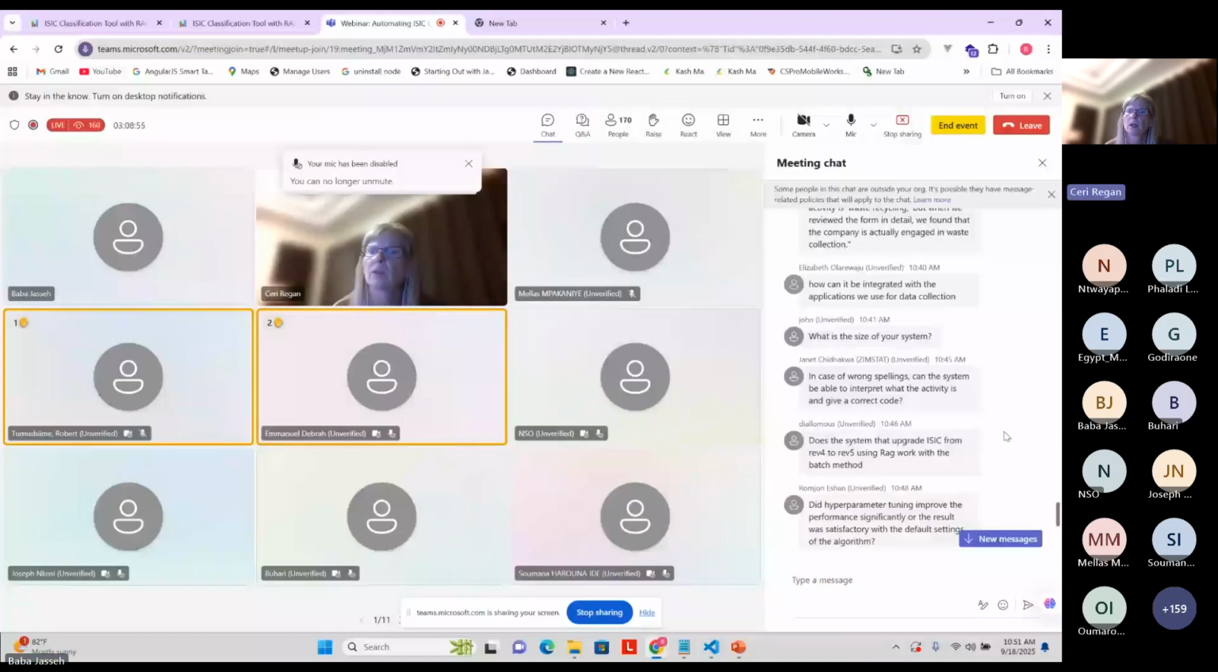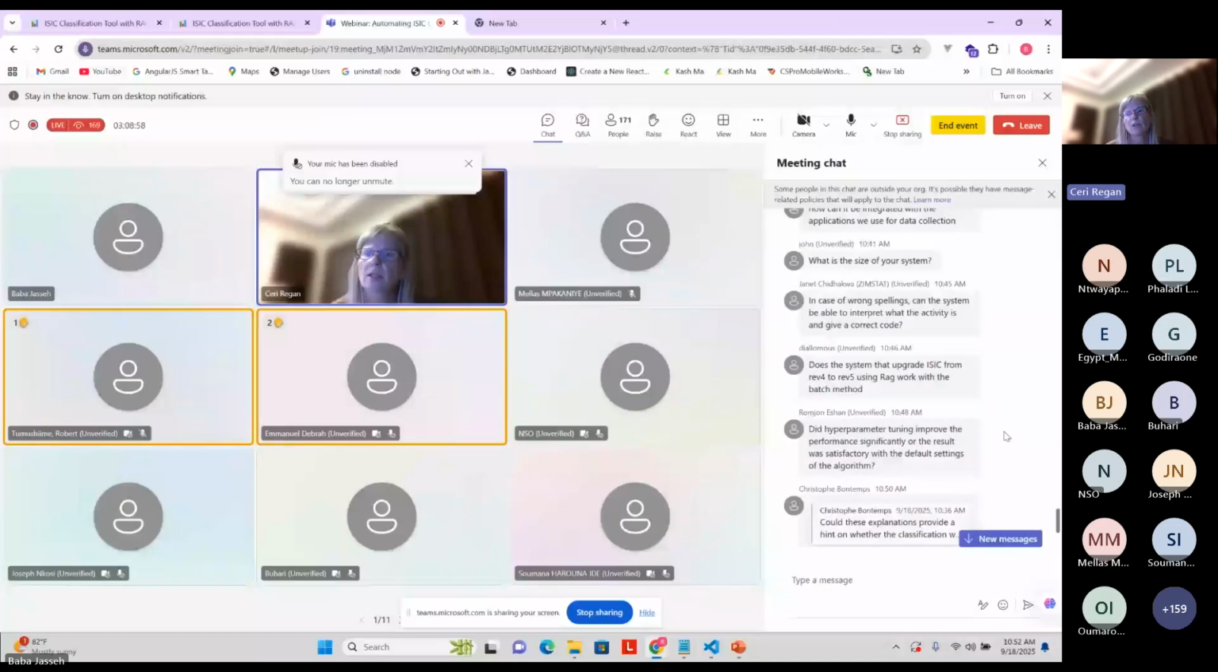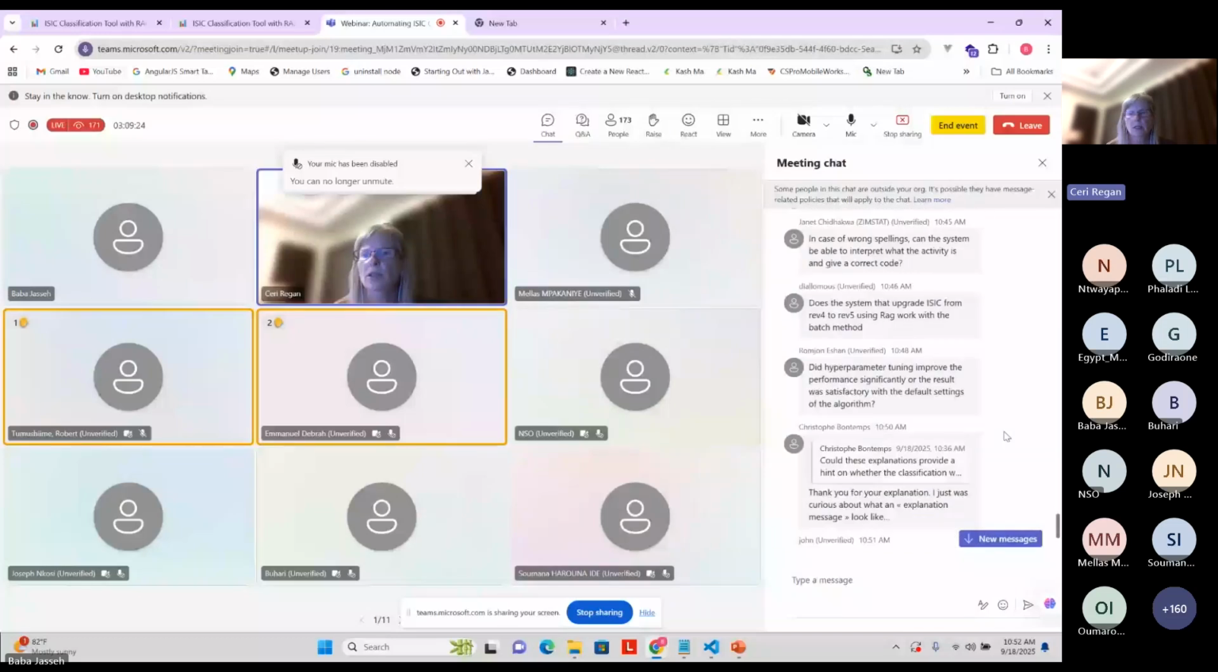Yeah, thank you. Does the system that upgrades ISIC from Rev 4 to Rev 5 using RAG work with the batch method? For the batch one, yeah, not for now. No. Okay.